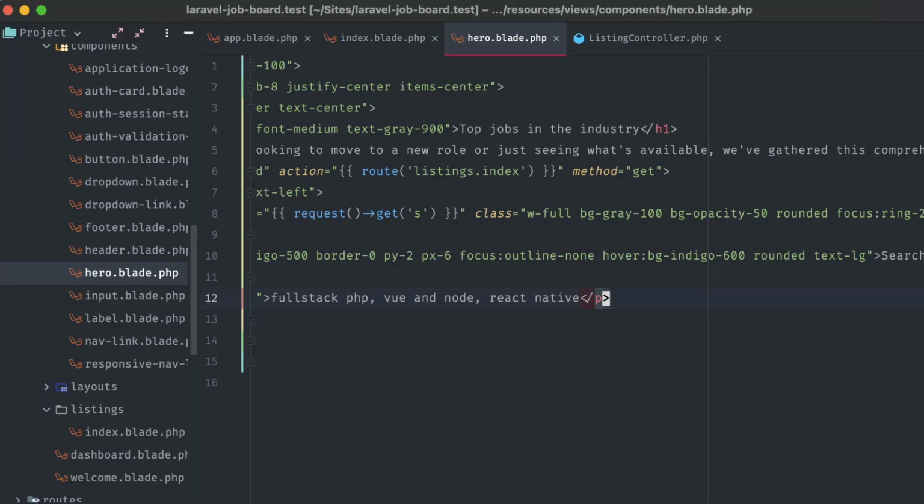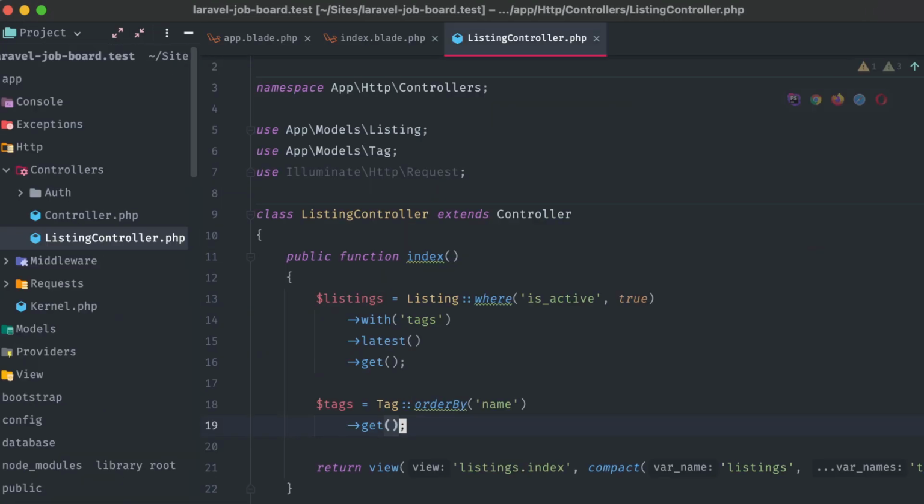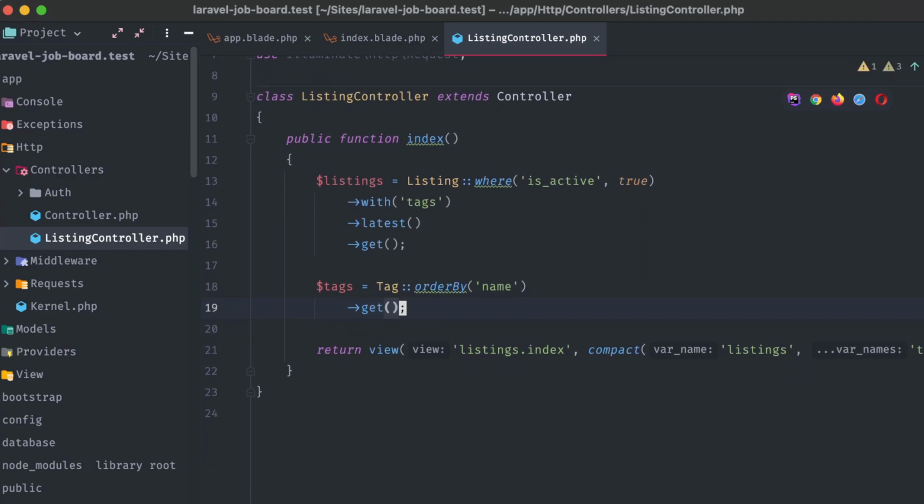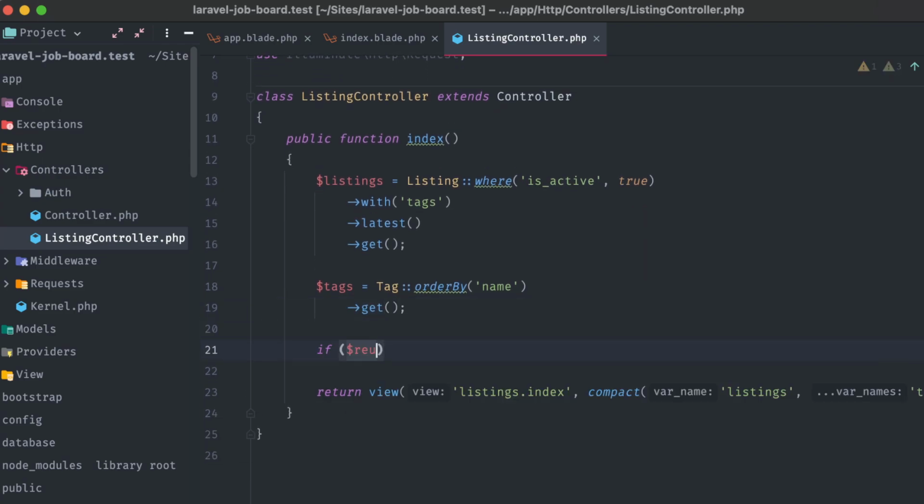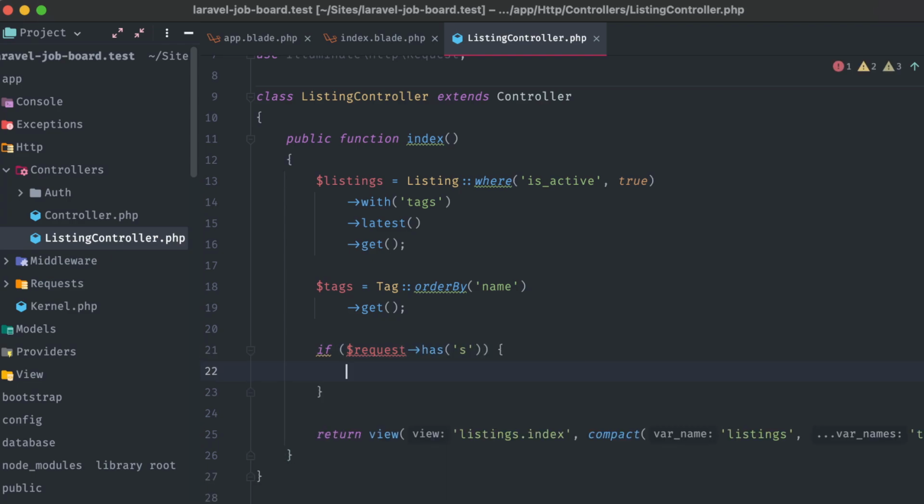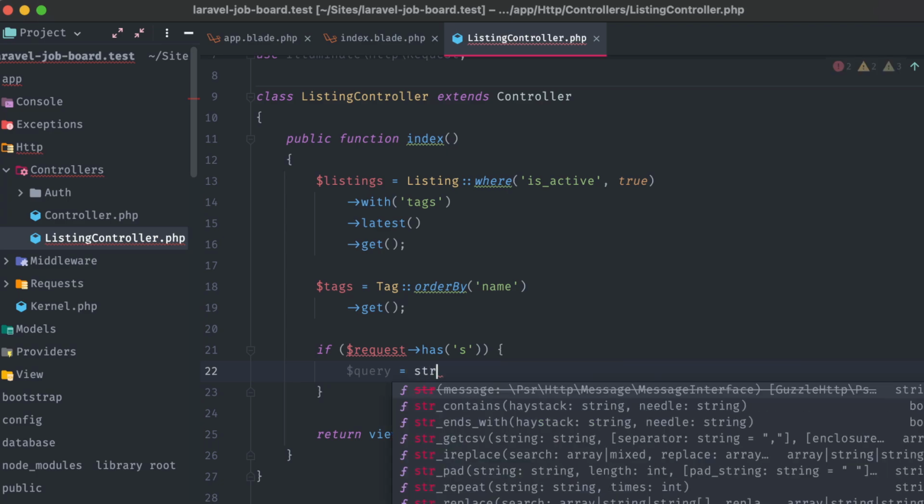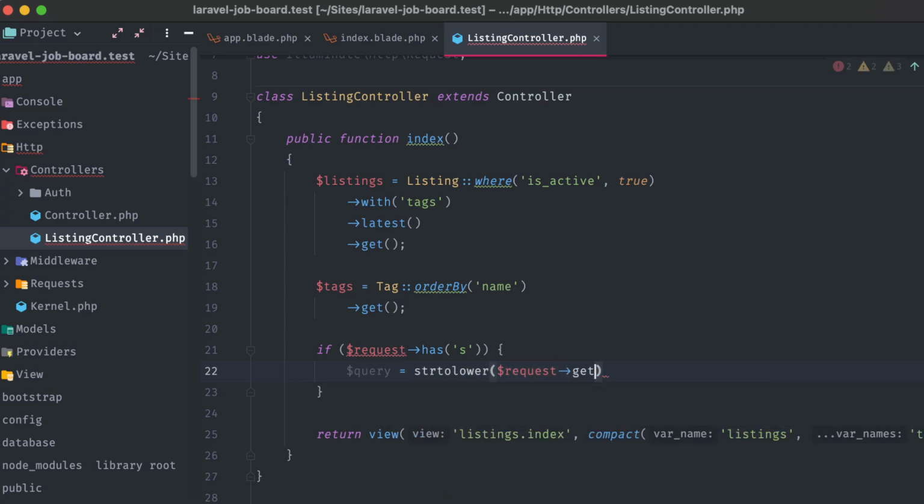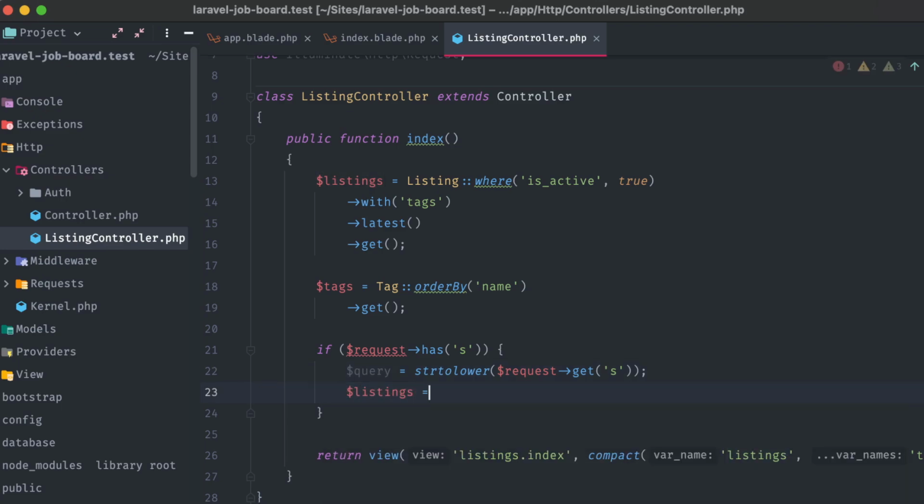In the listing controller, we'll set a conditional checking if the request object has any value from the search form. And if it does, let's create a query variable holding the lowercase string the user searched for. Then we'll get a modified listings collection based on listings filter.